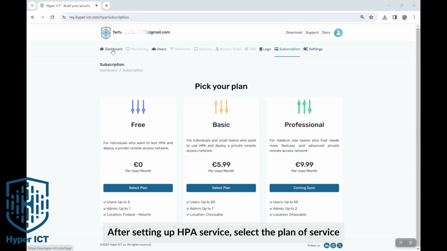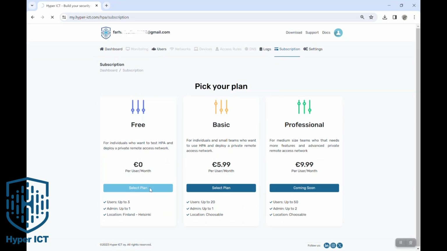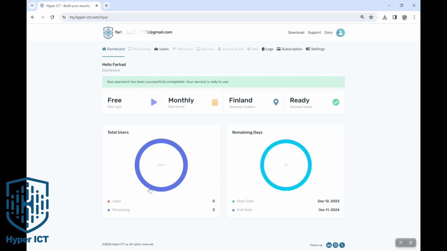After setting up HPA service in my.hyper-ict.com, you'll need to add users to the portal. This will allow them to access and utilize its features. The process for adding users is straightforward and involves the following steps. It's important to first select the plan of service that best suits your needs and business requirements.